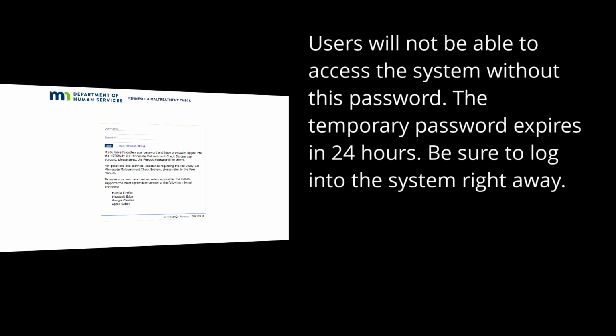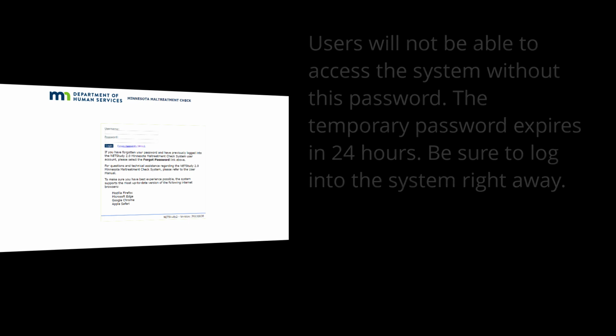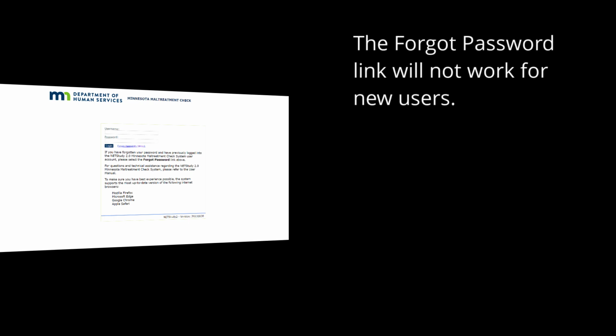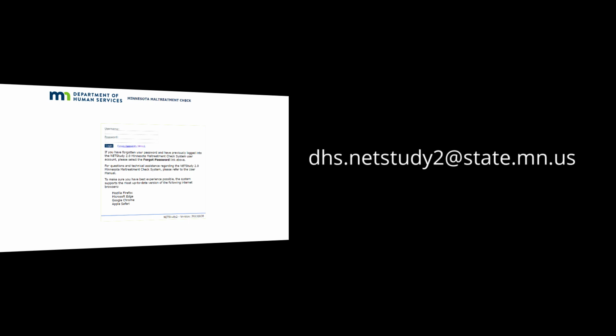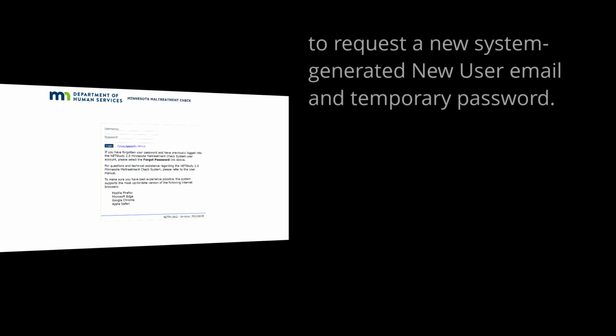The temporary password expires in 24 hours. Be sure to log into the system right away. The Forgot Password link will not work for new users. If the temporary password has expired, or the user is unable to locate the email with the temporary password, contact Minnesota Department of Human Services, DHS, at dhs.netstudy2@state.mn.us to request a new system-generated new user email and temporary password.